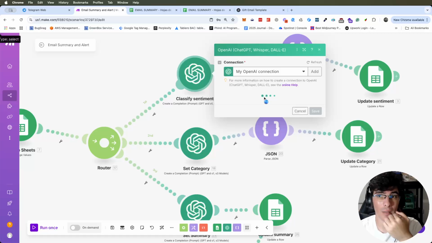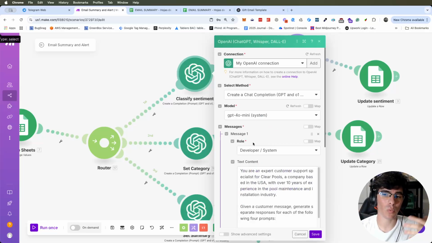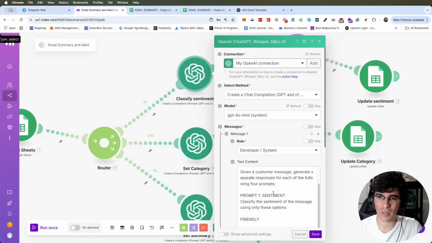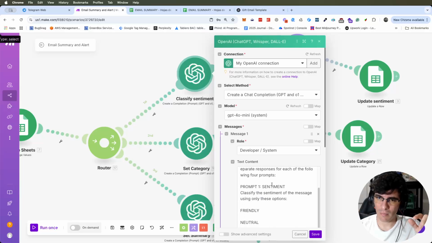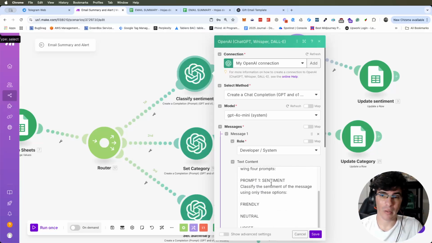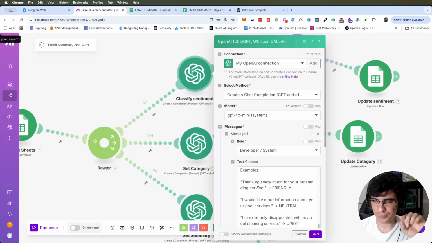If you look here, you can see connections. We're connecting to OpenAI. This Make scenario is not complex, you just have to get used to it. Once you understand it, it's pretty simple. It's just drag and drop, no code. This is the same thing we had before: you're a specialist for Clear Pools, a company based in the USA, and all the things we were talking about. This is exactly one to one.